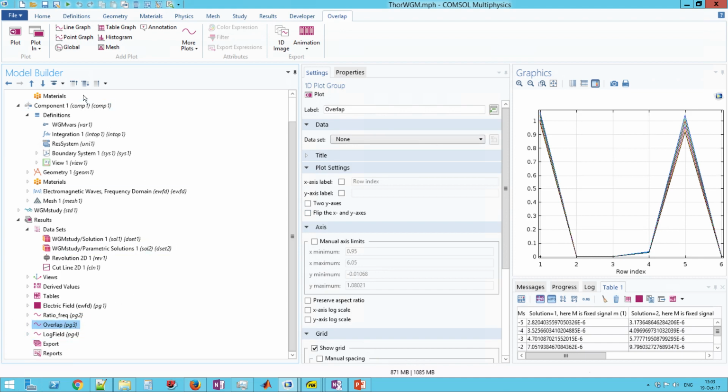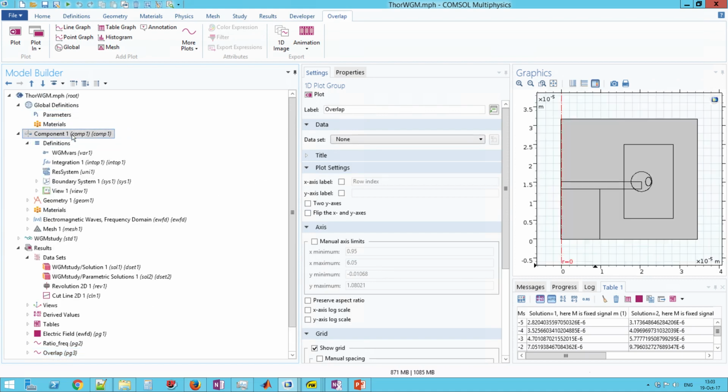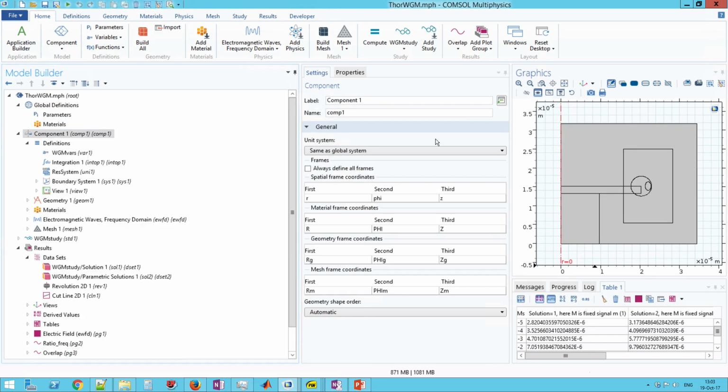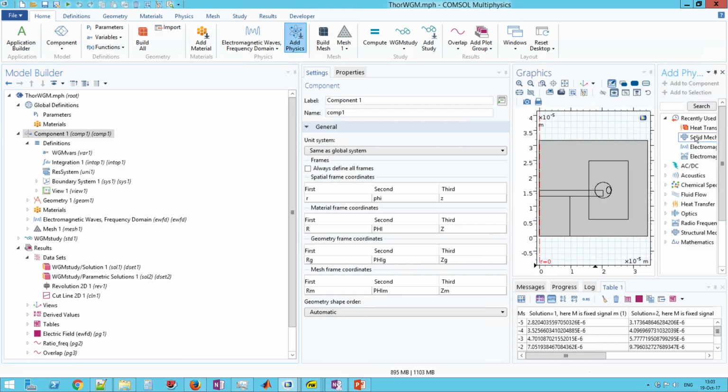And well, the electromagnetic part is ready, so I'm going to add the structural mechanics model.